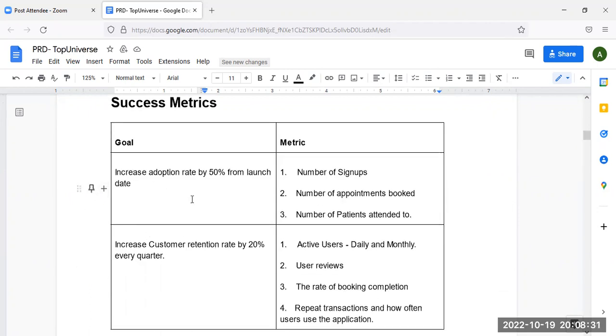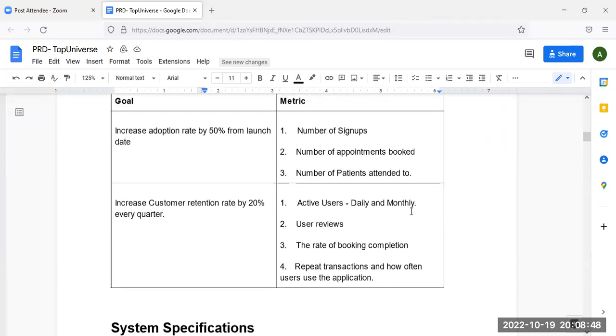A success metric is to increase adoption rates by 50% from launch date, and the metrics will be measured by the number of signups you're able to get, number of appointments booked, number of patients that have been attended to via the application, and increasing retention rates by 20% every quarter. So we're going to be measuring our daily and monthly active users, the reviews, and the rate of bookings completed. We're looking at completion and drop-off rates, and then of course repeat transactions and the number of times users use the application.